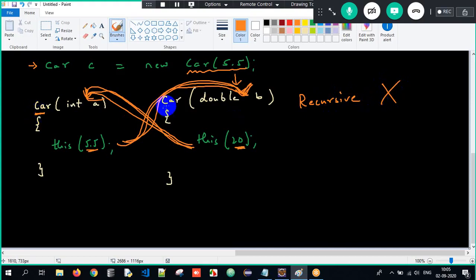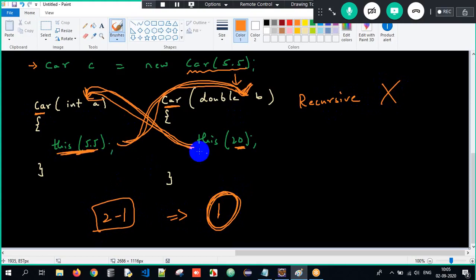If there are two constructors, we can have 2 minus 1 calling statement. That is, at the maximum, I can have only one calling statement. So either I have to use it over here or I have to use it over here. Got it? If there are 10 constructors, we can have 10 minus 1, that is 9 calling statements. 10 constructors, 9 calling statements. Else, recursive chaining will be happening here.